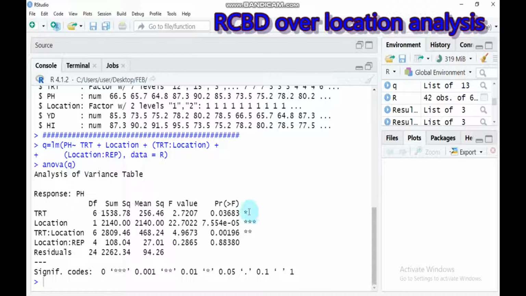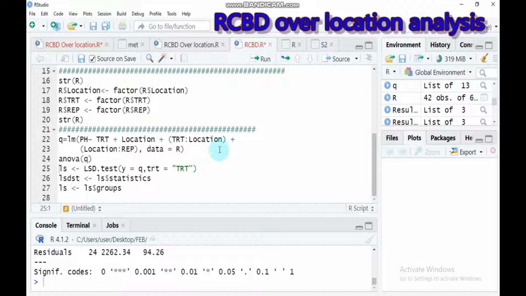And here the treatment significantly affected the plant height, and the location highly significantly affected the plant height. And again, the treatment as well as the location also highly affected the plant height. So we must go for post-hoc analysis. To do that, it's very simple and easy.